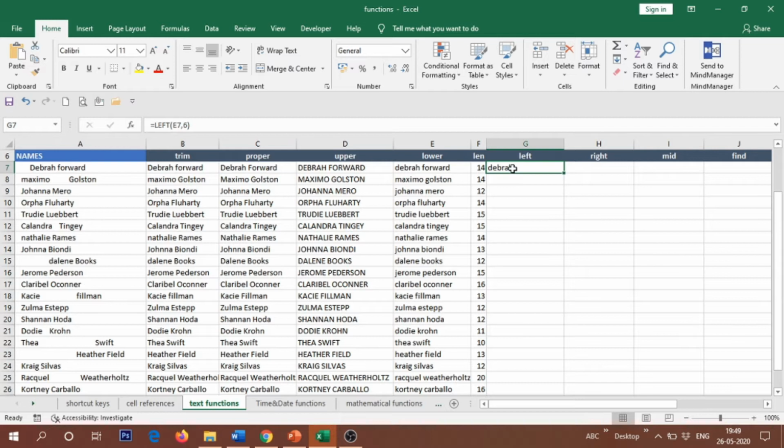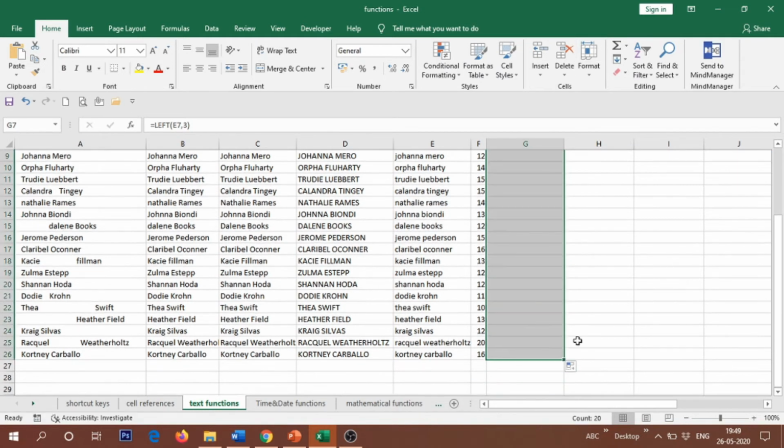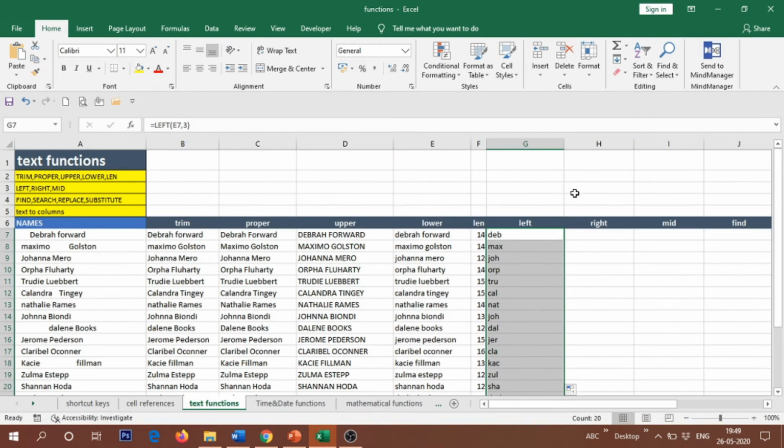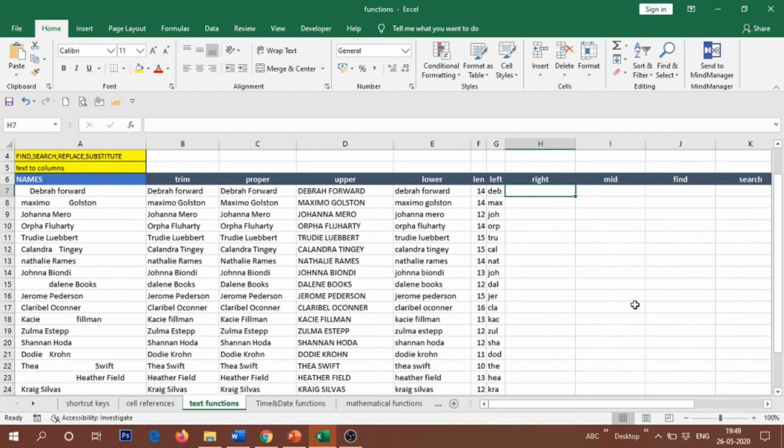If you want to display only 3 characters from the left side, give 3 here, and only 3 characters will be displayed. Like that, you can display however many characters you want. Suppose I want to display all 3 characters only, then all 3 letters in the word will be displayed. This is how we use the LEFT function.